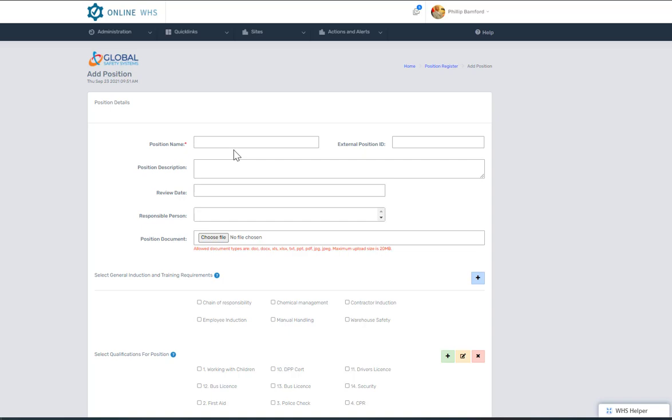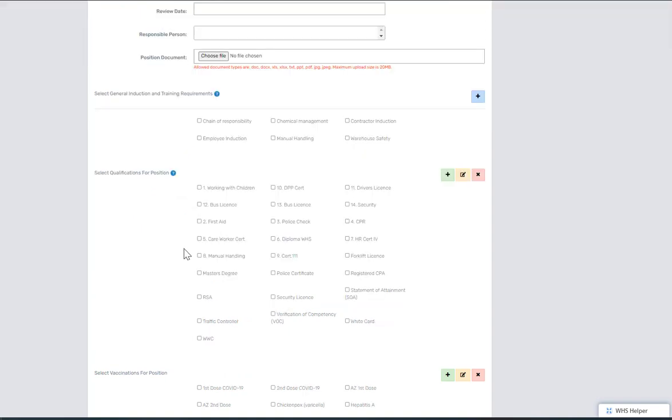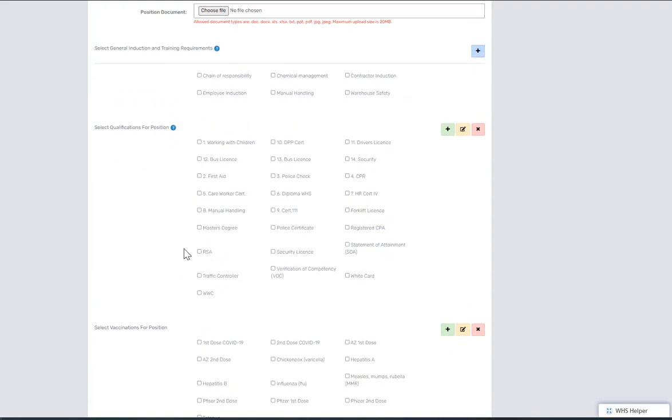this section. You put an external ID if needed. You can put a description in here with the review date and a person responsible for the review. You could also upload a document as a description if you wanted to. But these are the big features of this register.